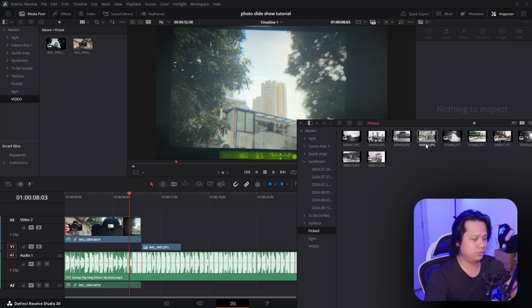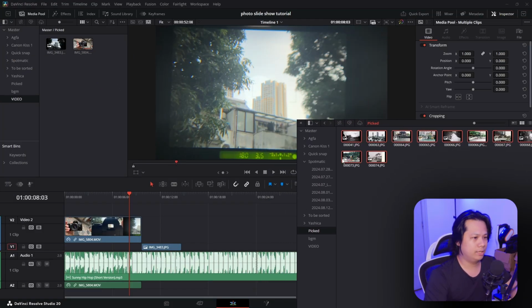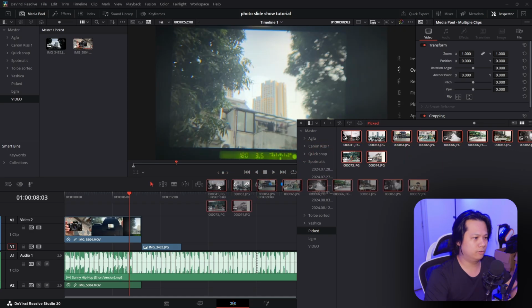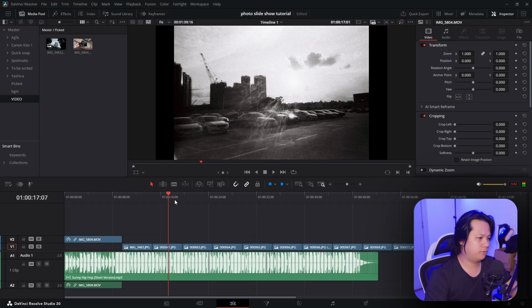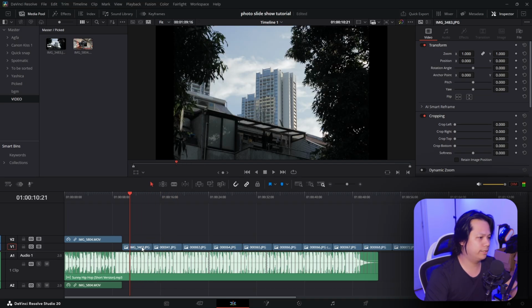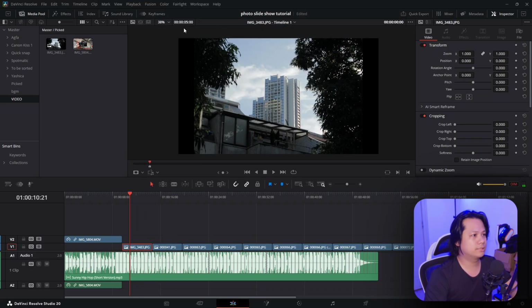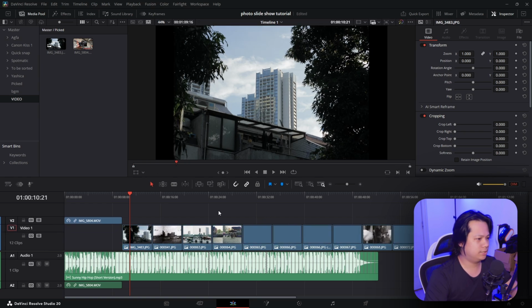So what I like to do is select all. We can Ctrl A and just drag and drop all the photos into the timeline right here. But right now we can see that all our photos are a little bit too long. Let's double click one of the photos, and we can see every photo is 5 seconds long. We can of course adjust this a little bit.